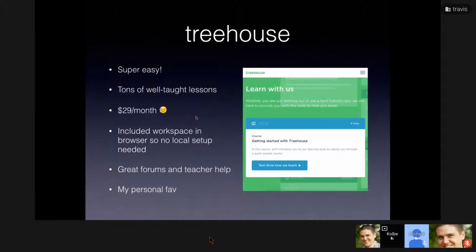Treehouse, this is my personal favorite. Really easy, tons of well-taught lessons. They really know how to teach on this website. They're really good at putting visuals in there. And the cool thing is this site will also give you quizzes. It'll give you homework to do and things like that. So this is what I would say helped me learn the most. The book that I got for PHP and Treehouse really got me learning PHP the best.